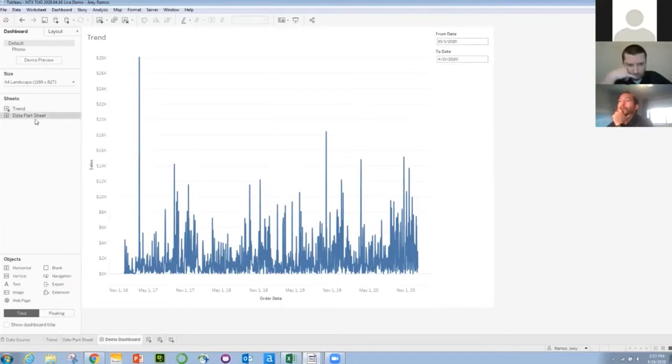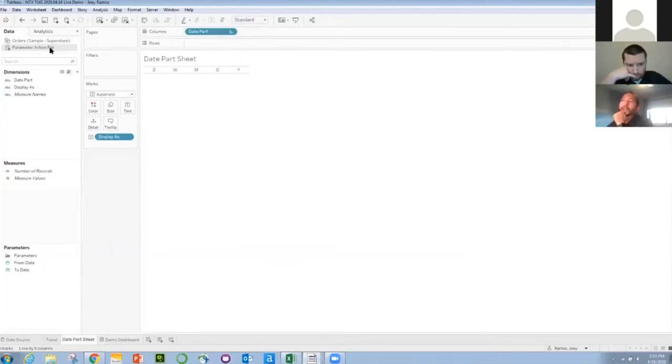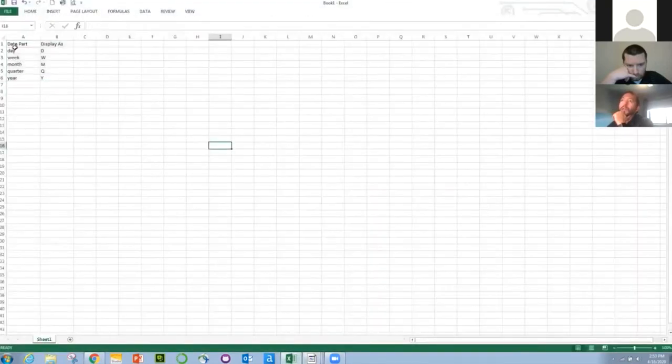What I did was I created a date part sheet. The way you do that is I brought in a parameter action file. Really simple to create this. If you just jump over to Excel, I created one column, date part. This is what's going to feed the date trunc calculation that we're going to create, and this is how it's going to be displayed to the user.